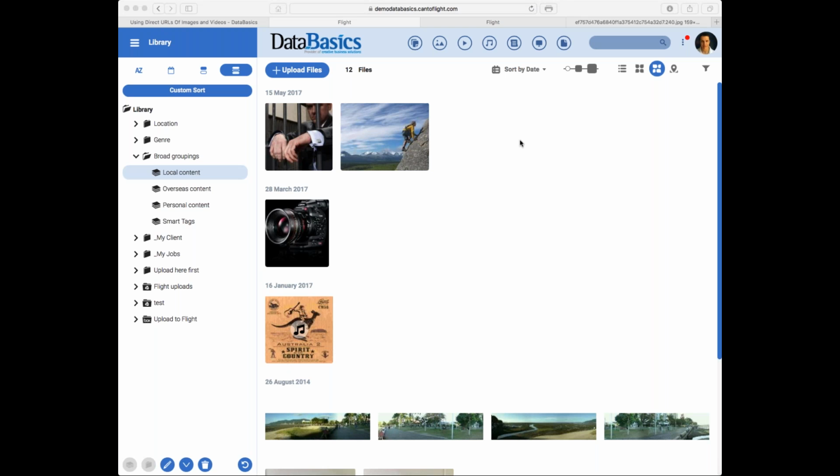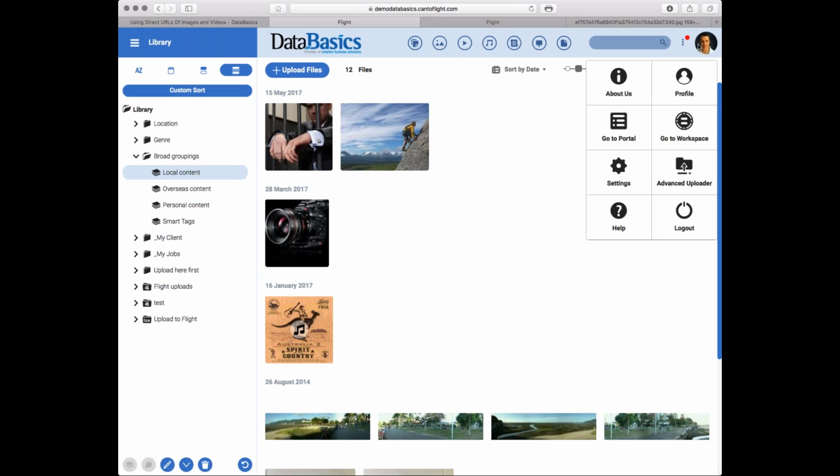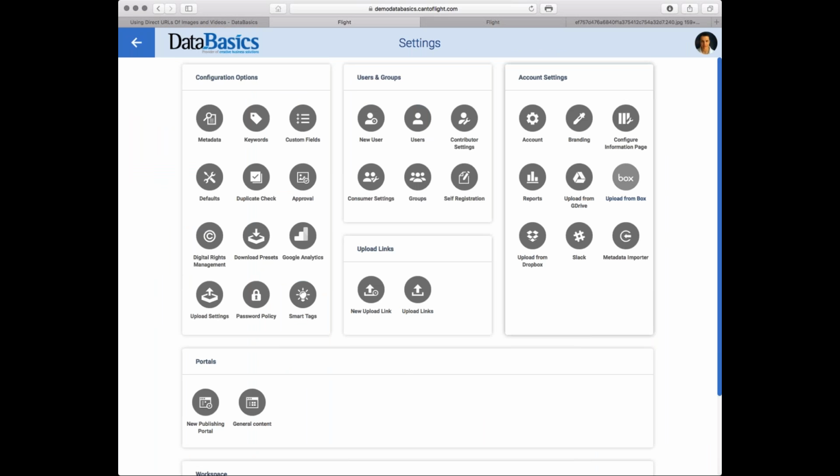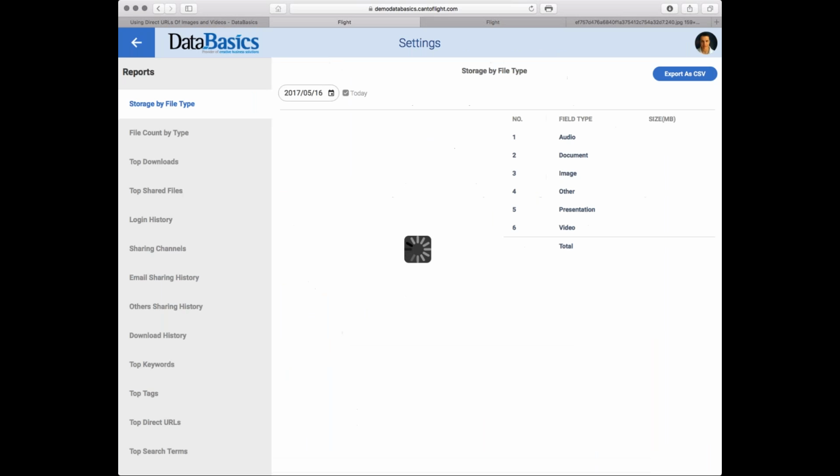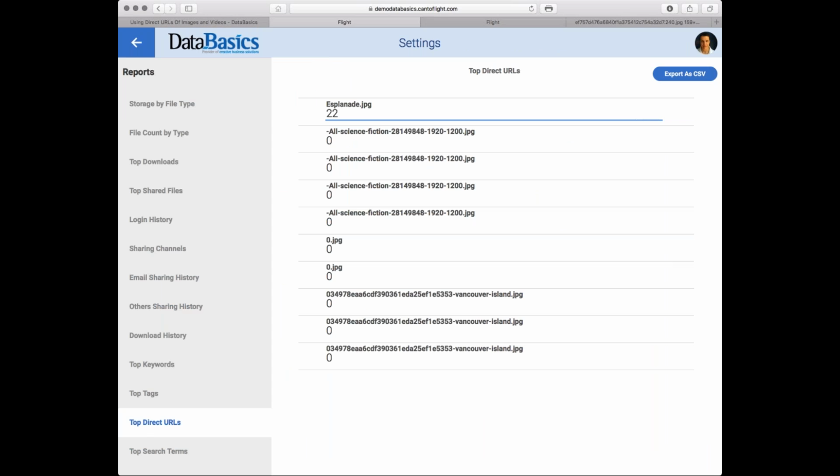Now then, I'll tell you what is the super cool thing about this, right? I'm going to show you videos, which I think is incredibly cool. I'm going to show you something else. Over here, what Canto then did is they added this report. We can go and look at your top direct URLs, right? Unfortunately, we use this one a lot, okay? Now then, if we were looking at Entra's marketing Flight portal, there would be a lot more here and a lot more statistics in reports.